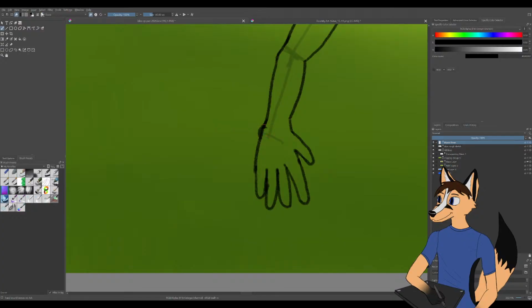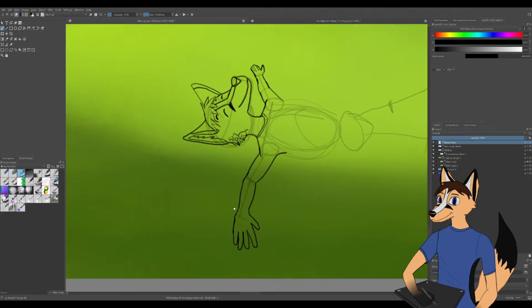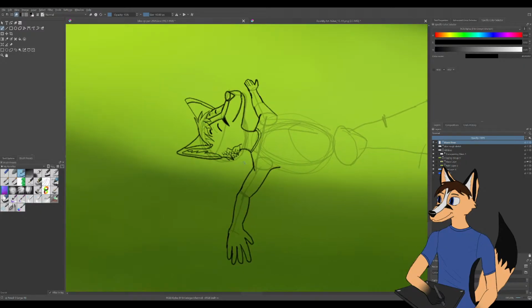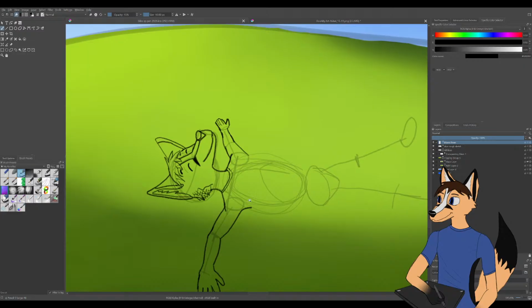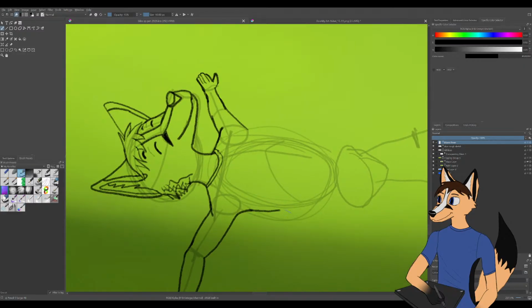And I'll do this little bump on his wrist here, because I just feel like it should be there. I think that looks decent for his hands. It's the best I can do. So I'll move on now to the rest of him.